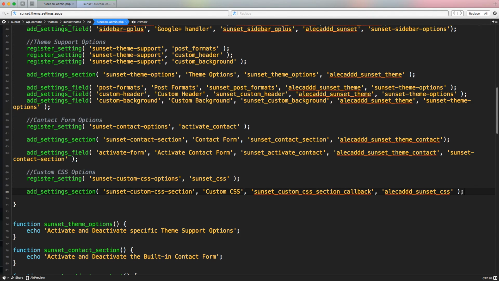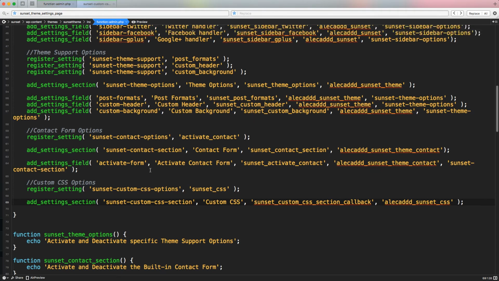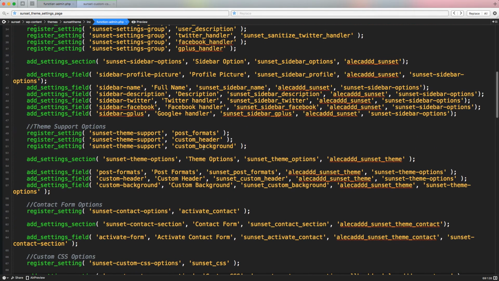So sometimes it's normal to get lost in your own code, especially if you're creating a lot of different functions, a lot of different settings. This is confusing. This is really confusing.